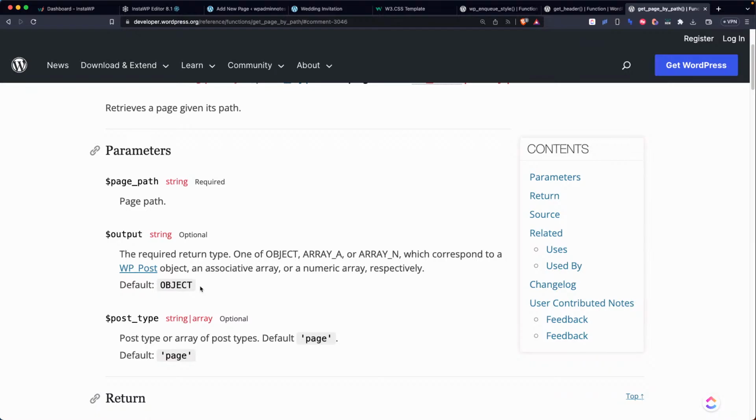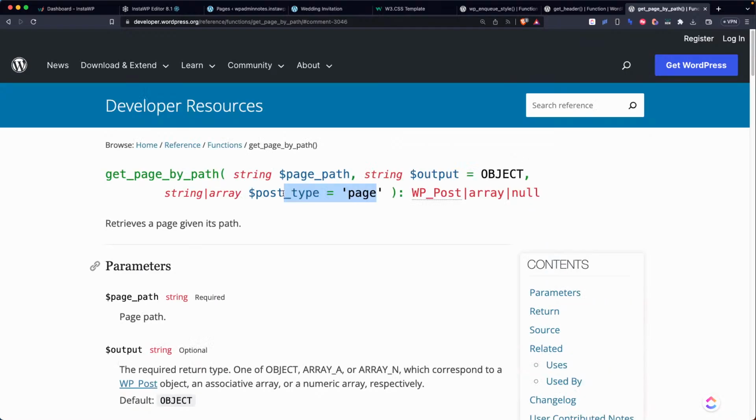so we shall just go ahead here and put home. Then the rest of the parameters we can leave them, because why can we leave them? It's because they have default values already. You can see that this has the default value of page, and this has the default value of object. So we can go ahead and save, but before saving, we want to see whether this thing has really retrieved something.